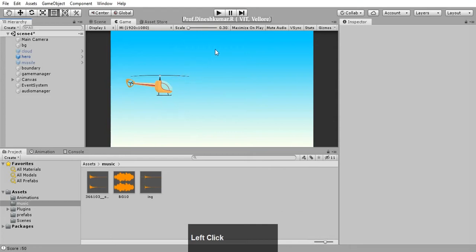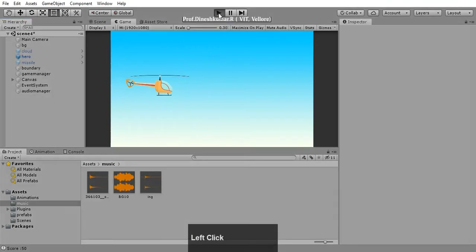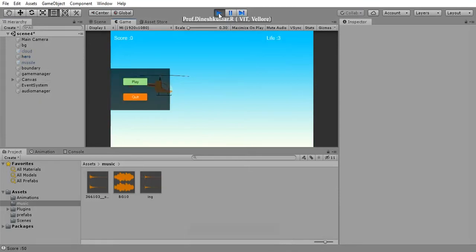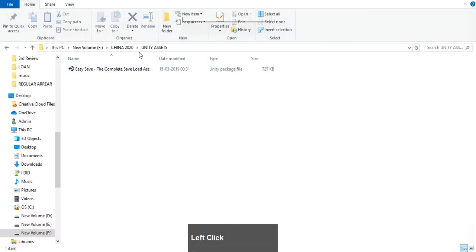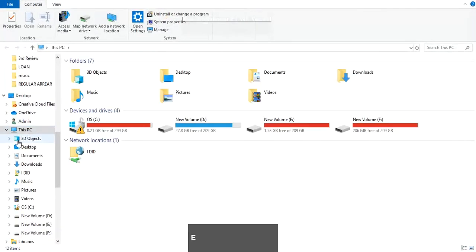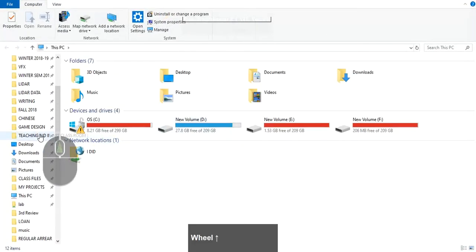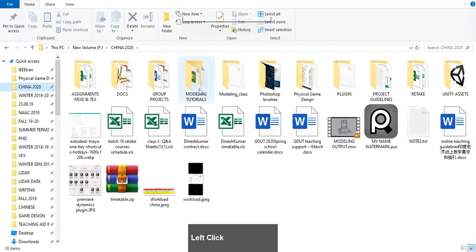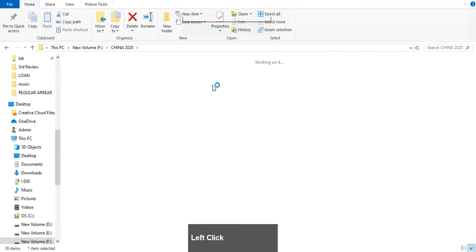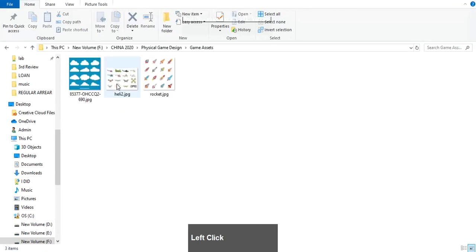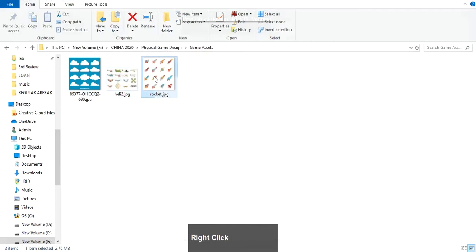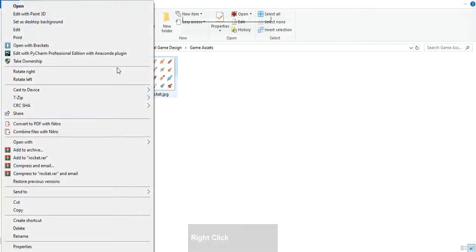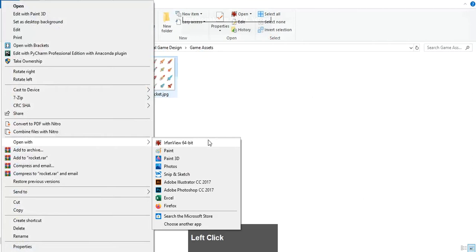Now we'll discuss a few things. For example, when we play the game, everything's working and we added some audio and many things. But look at the missiles we have there. We have a few missiles. Maybe I can just go to my project, and we have physical game design and game assets. We have a few missiles there. So what if I would like to add a few more missiles? I'd like to open this in my Photoshop.